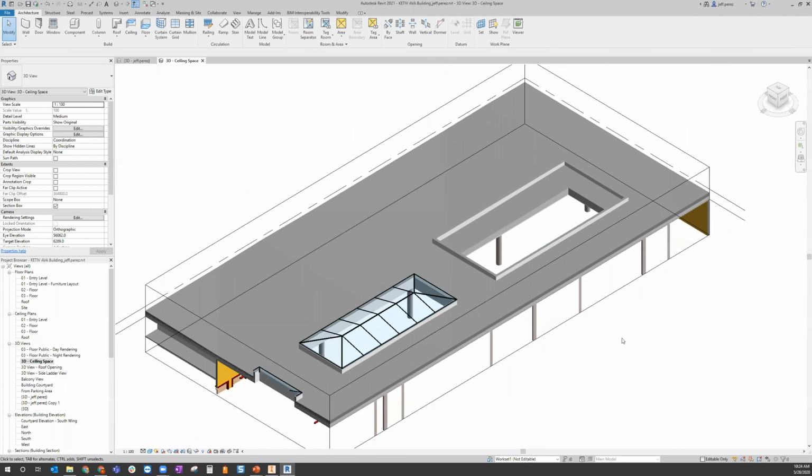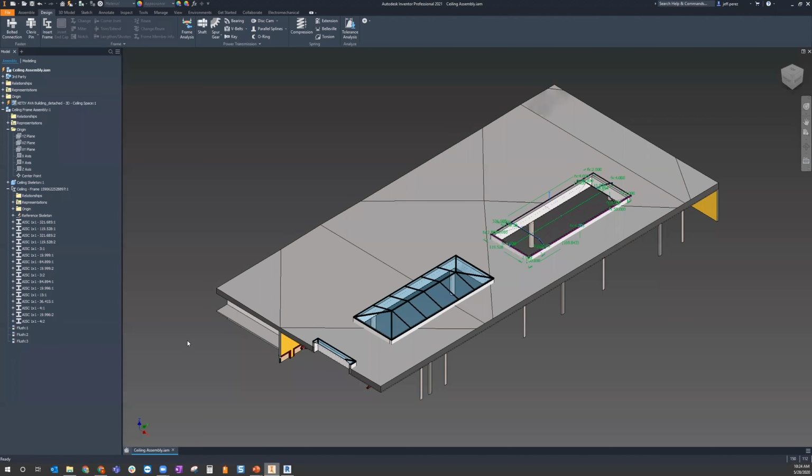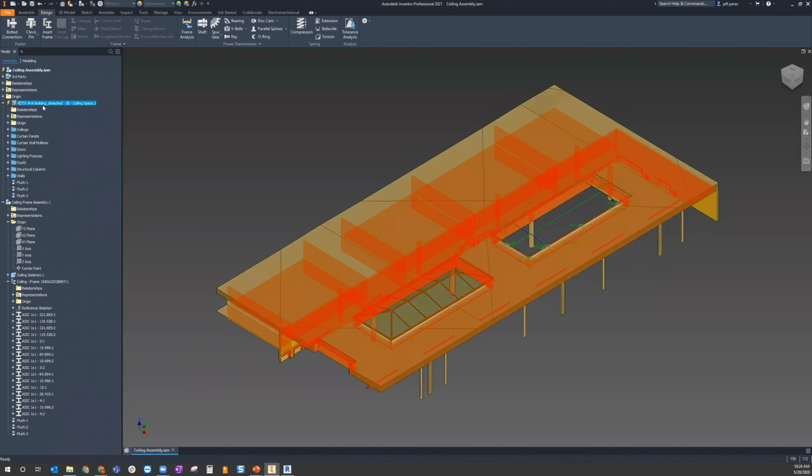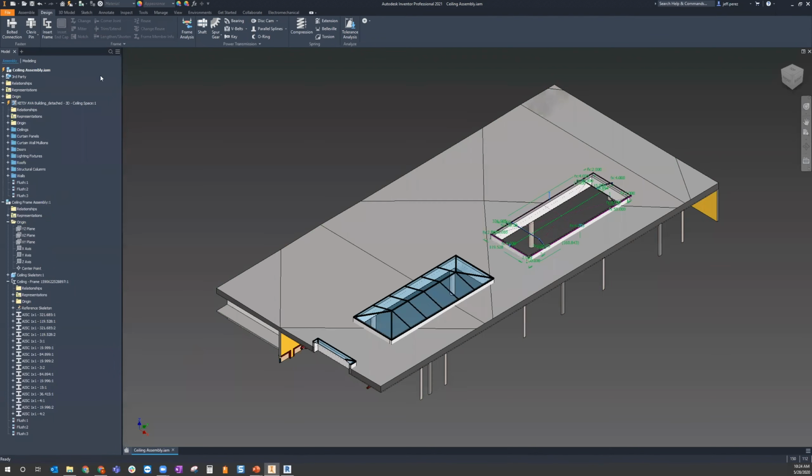Okay. Now that's been saved. I could go back into Inventor. And what you're noticing right away is we're getting these update icons. So Inventor is already recognizing that this model that we've included from Revit has a change, and it wants us to publish and update that change.